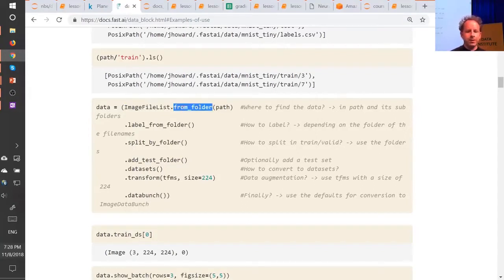Where does it come from? How do you label it? How do you split it? What kind of data sets do you want? Optionally, how do I transform it? And then how do I create a data bunch from it? So they're the steps.